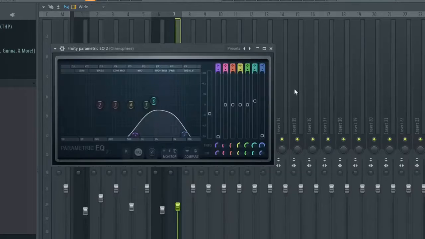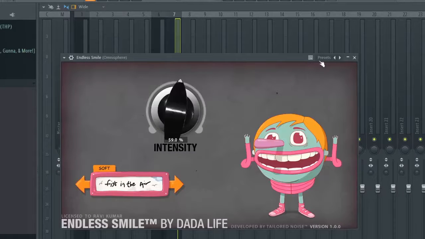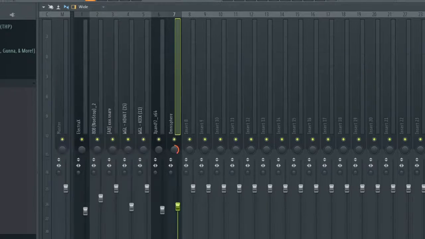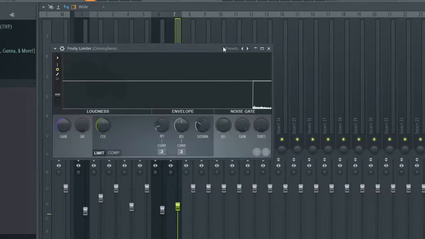On this, I have an EQ, which just gets rid of a lot of the low end and some high end. And I have Endless Smile on it. This is what really gives it the effect. This is what it sounds like without it. And with it, it makes it sound a lot more pretty. And then I have, I don't know why I put a limiter on this, but just a basic limiter.